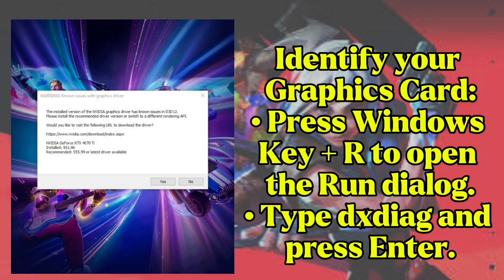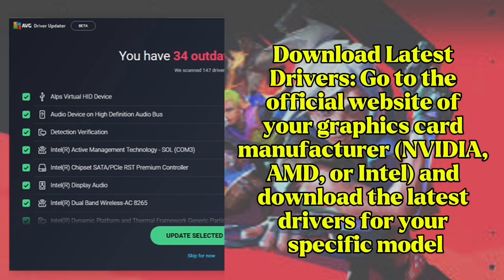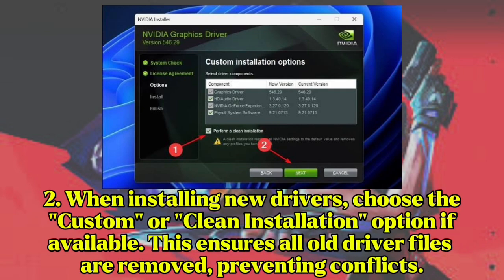Press Windows key plus R to open the Run dialog. Type DXDIAG and press Enter. Download the latest drivers. Go to the official website of your graphics card manufacturer and download the latest drivers for your specific model. Second, when installing new drivers, choose the custom or clean installation option if available.